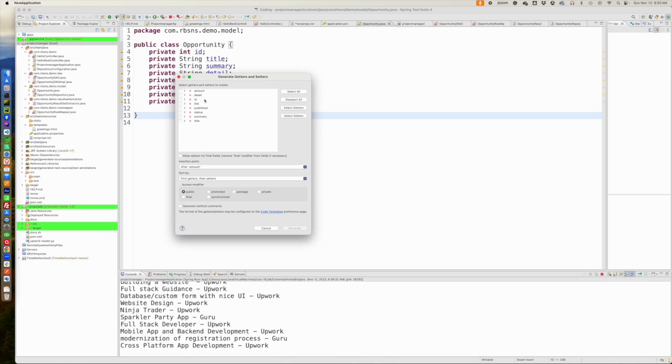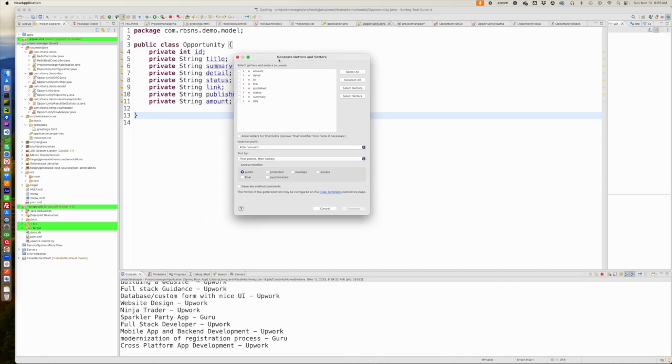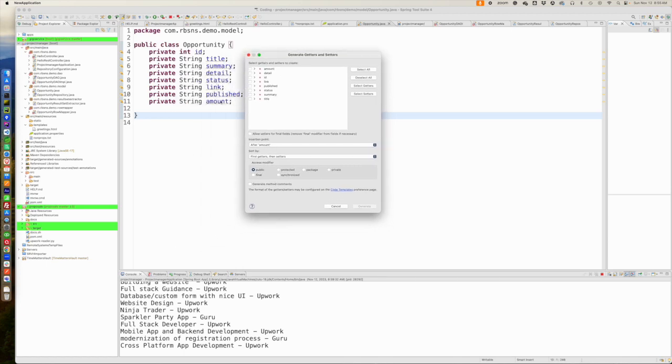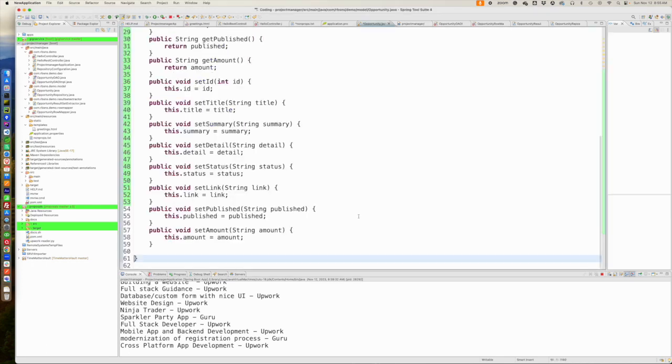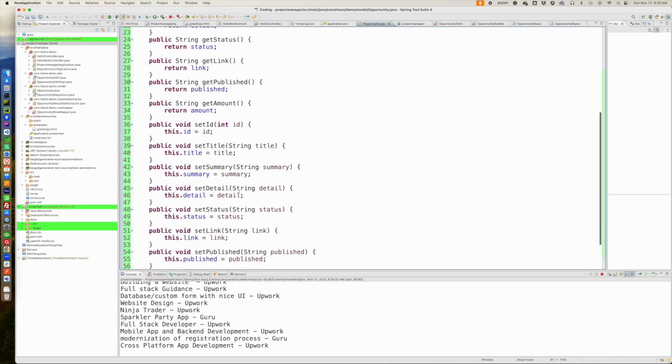And I don't know how well you can see this because it is small text, but it is basically just listing all of my fields here. So I can pick one or two or all of them, and then it'll tell me where I can place it, and it will go generate. So if I do select all and generate, boom, it just generated getters and setters for each of them.